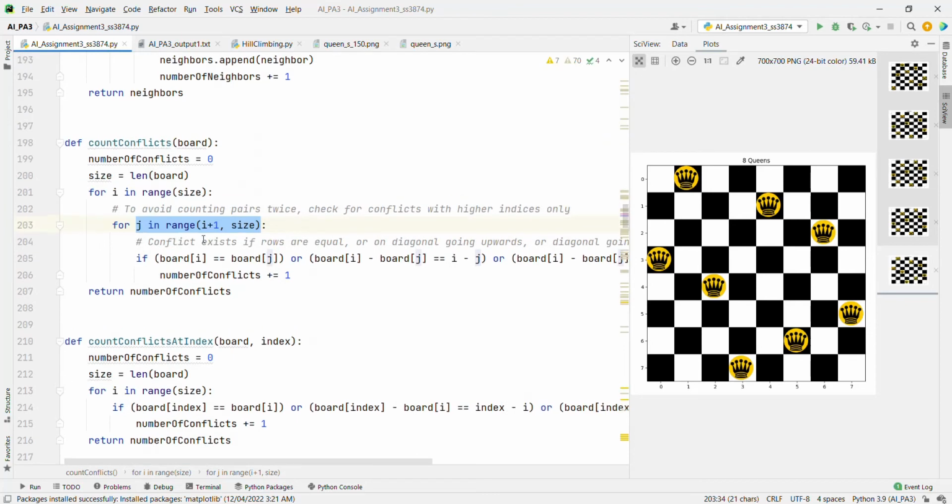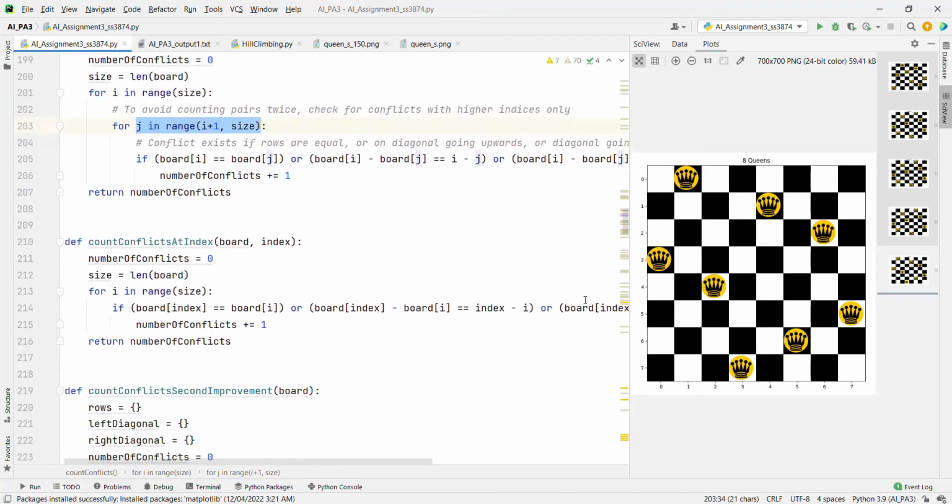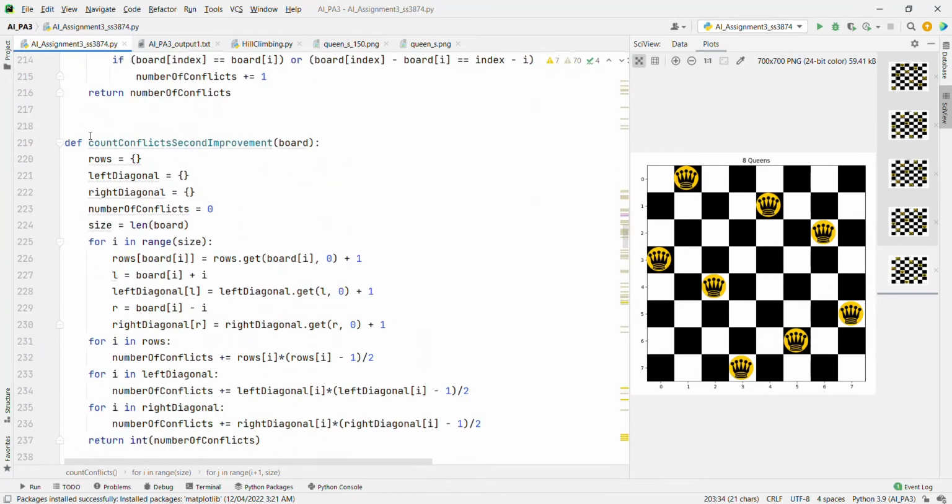This is very similar to this one, but instead of doing it for the whole board, I just count for one particular index in both directions and return the number of conflicts for that index. Finally, we have count conflicts for the second improvement function.